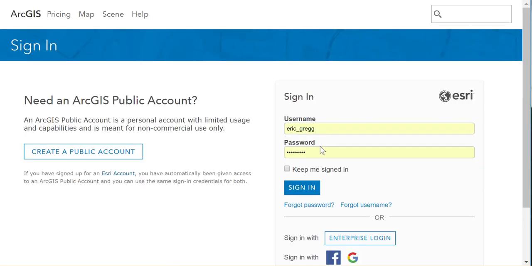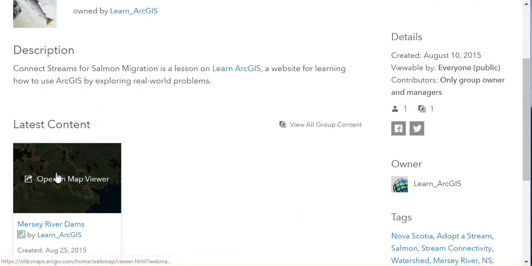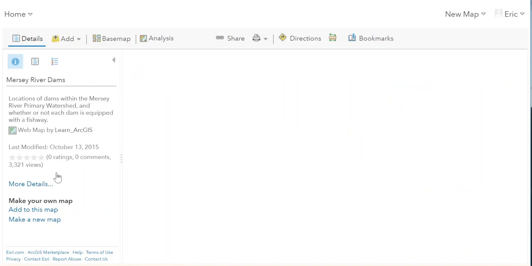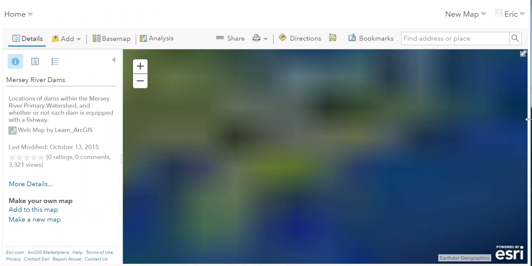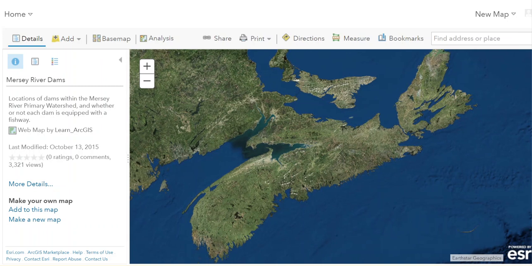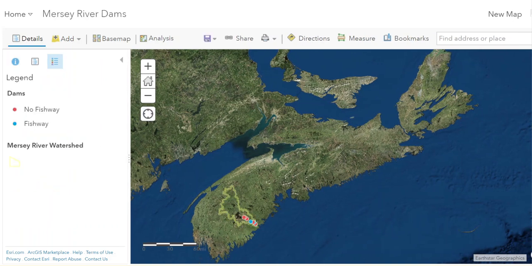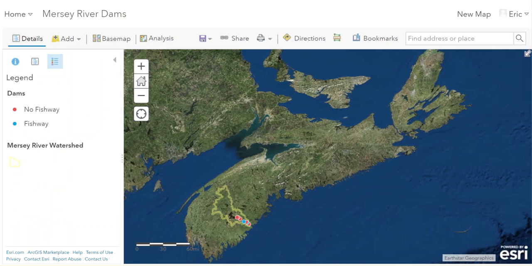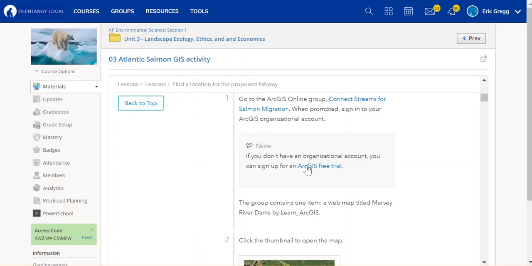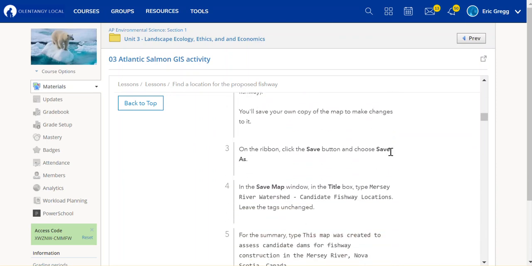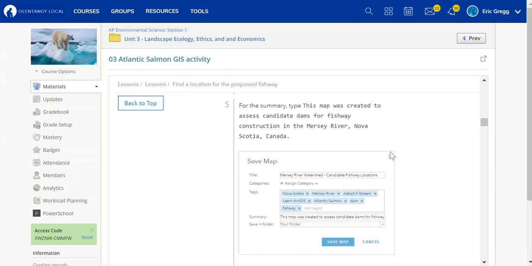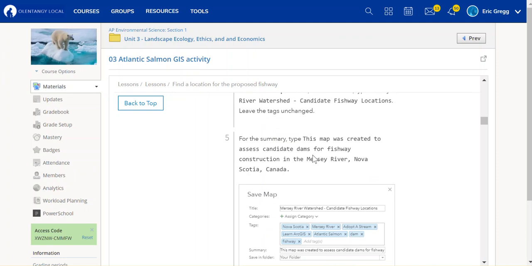So we'll go to lessons. Okay. Sign in. We got all that fixed now. Open the map. All right. A lot of times, like when it asks you to save the map and type in specific things, you can just copy and paste a lot of this stuff.